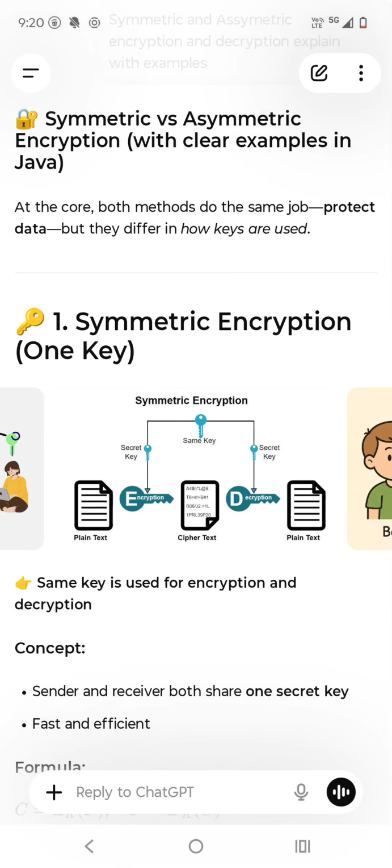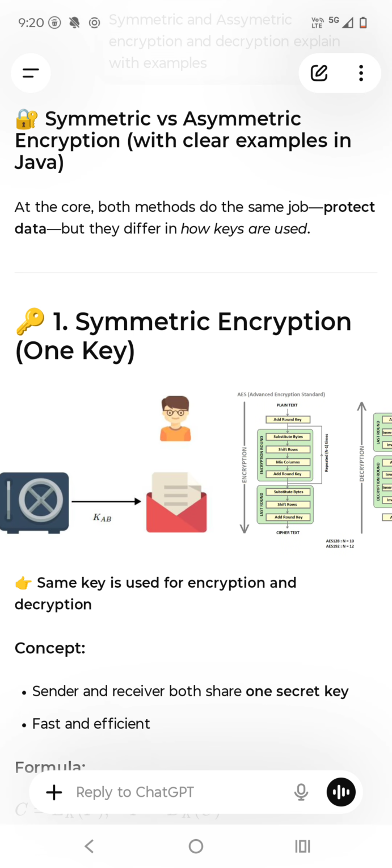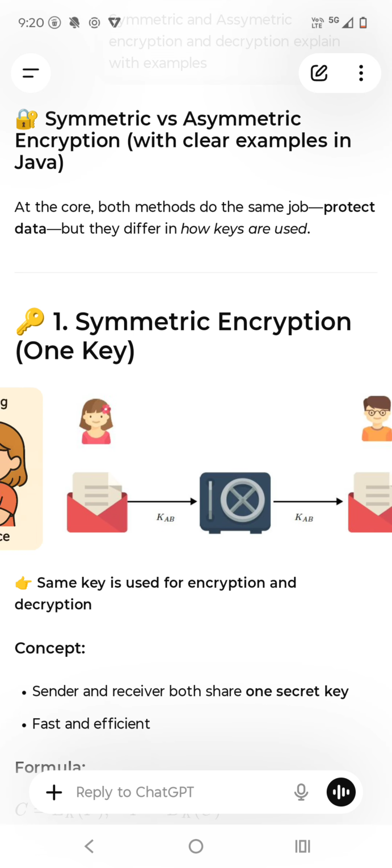It is very fast. This method is very fast because you are using the same key for encryption and decryption, which is why it is much faster compared to asymmetric encryption.